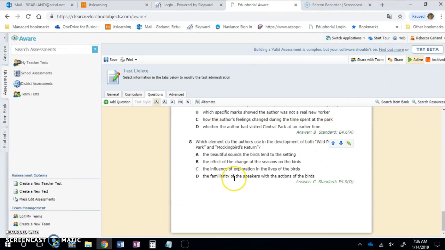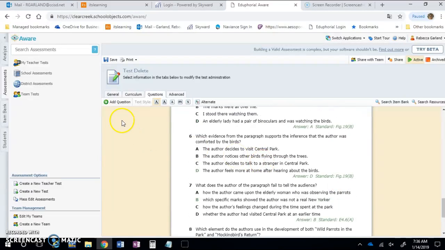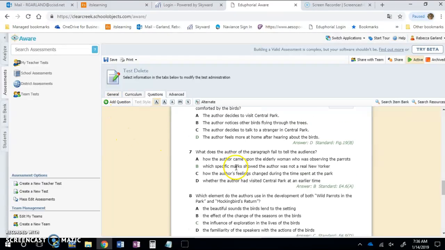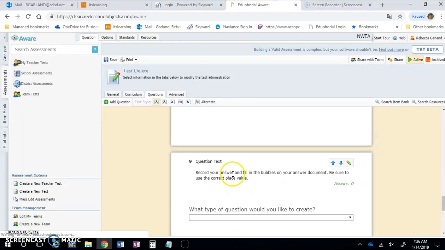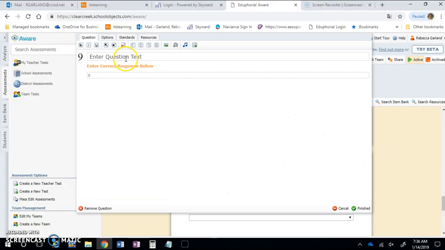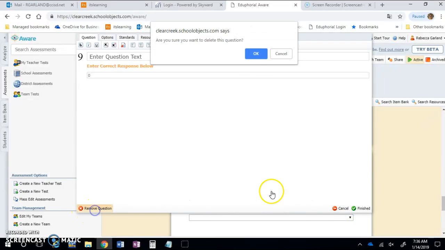Okay. And then I was like, oh, let's add some other questions that look good. And I can go in and I can add other questions, maybe about something we were talking about, main idea or appeals or something like that. Oh, here. What type of question would I like to create? I doubt it's a numerical response. That was a mistake. Remove that question.